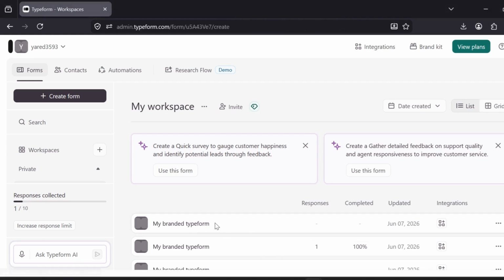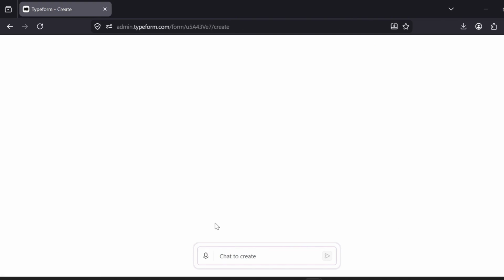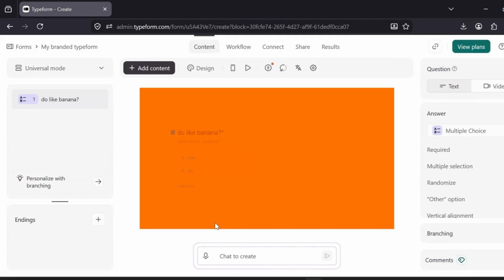Once you're there, select the form that you want to connect to Google Sheets. Make sure the form is fully set up and ready to collect responses before creating the integration.